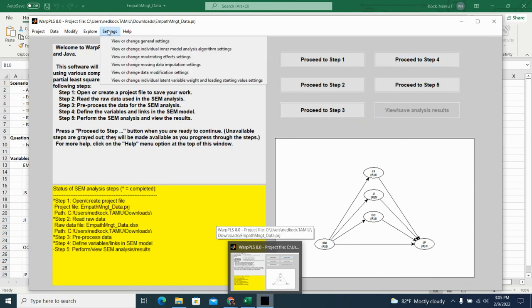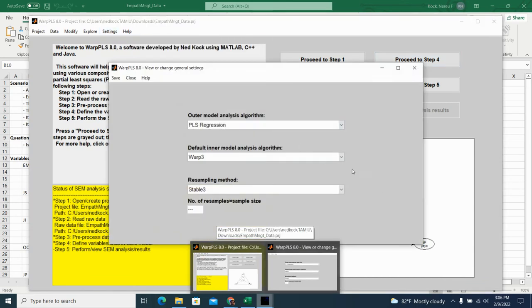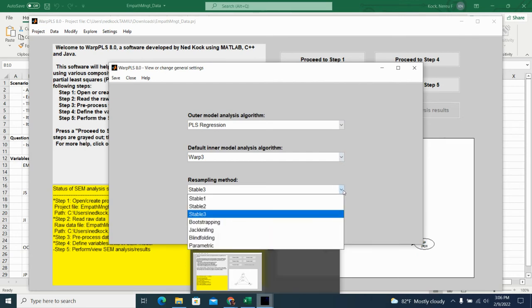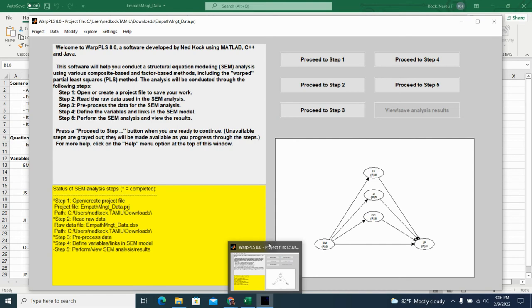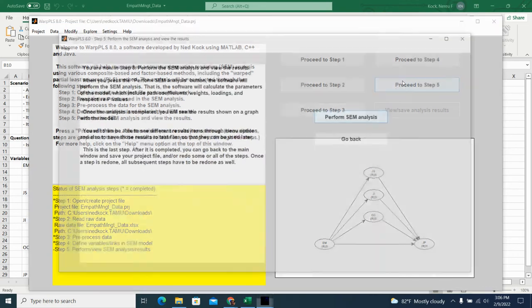And I want to conduct a linear analysis. So I will change this option here to linear. And I will leave this multi-model analysis algorithm at the default, which is PLS regression, one of the algorithms that the software provides to aggregate the indicators into the latent variables. So save analysis results. I want to get rid of this. Okay, now I will run my analysis.